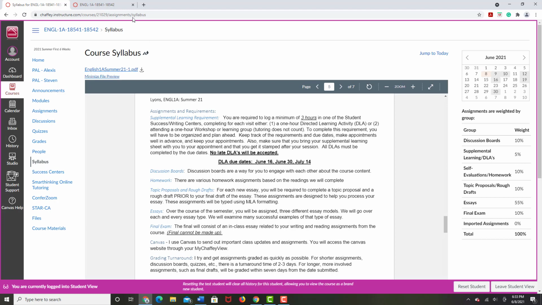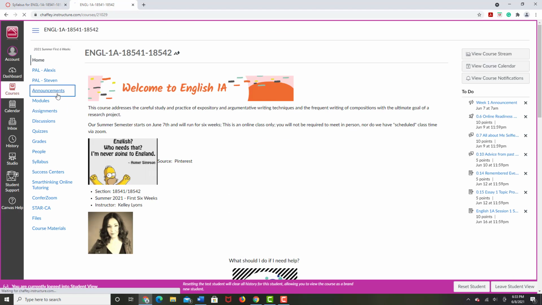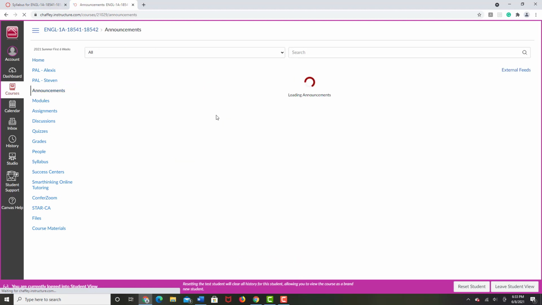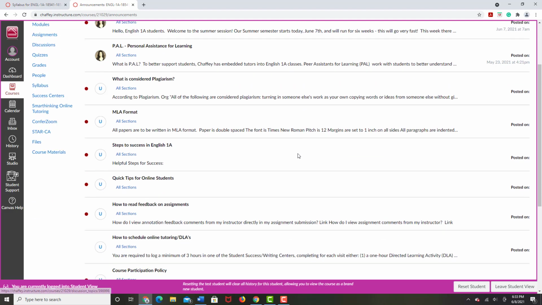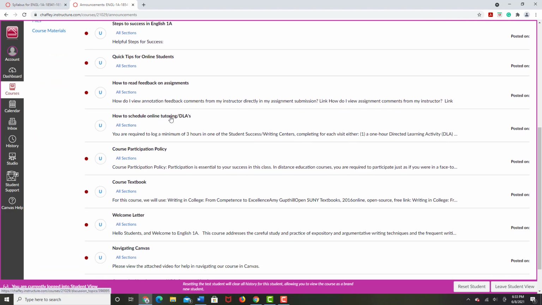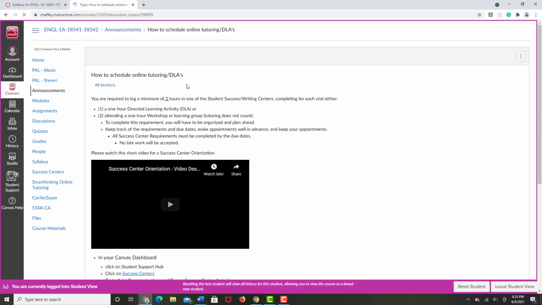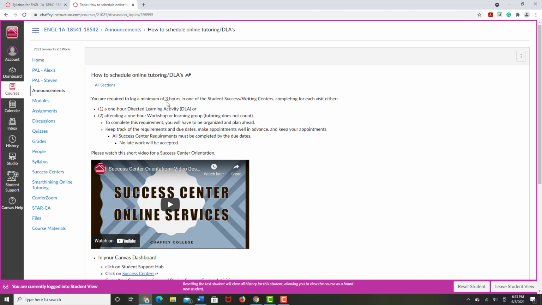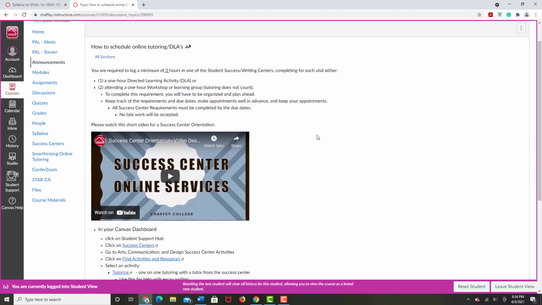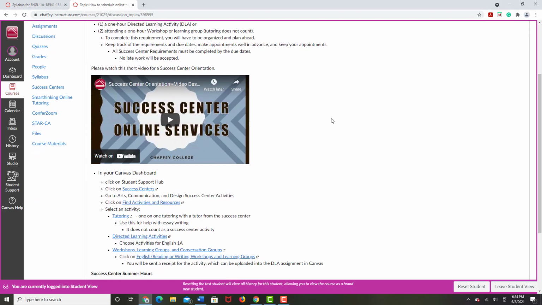So what is this? How do I find it? If I go to our announcements, and I open the announcement, how to schedule online tutoring and DLAs. So again, it talks about how you are required to log a minimum of 3 hours. You can complete a directed learning activity, which you would complete on your own, and then you meet with a tutor, or you can attend a 1-hour workshop or learning group. Generally, these are about 45 to 50 minutes. So you need to be organized and plan ahead, keep track of the due dates. They must be completed by their due dates.